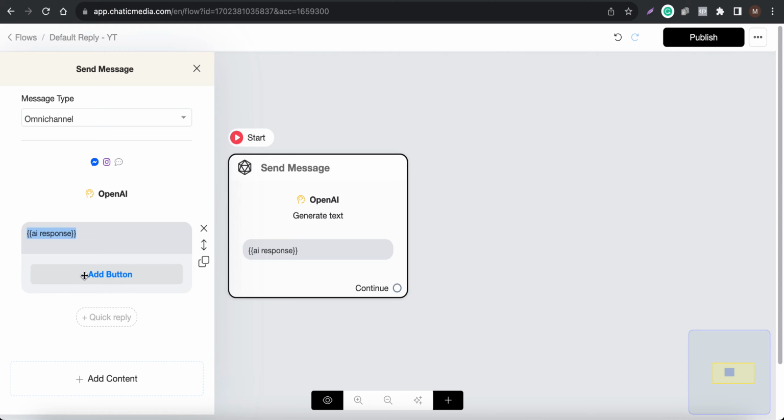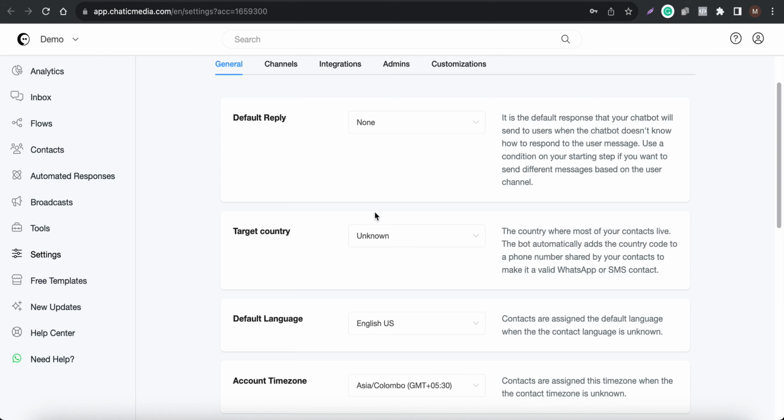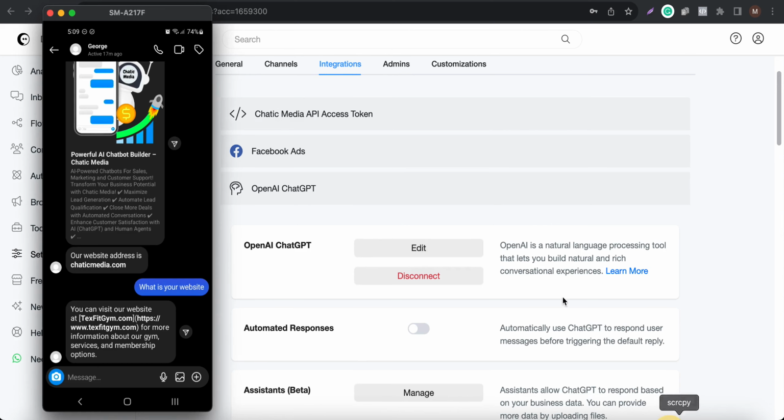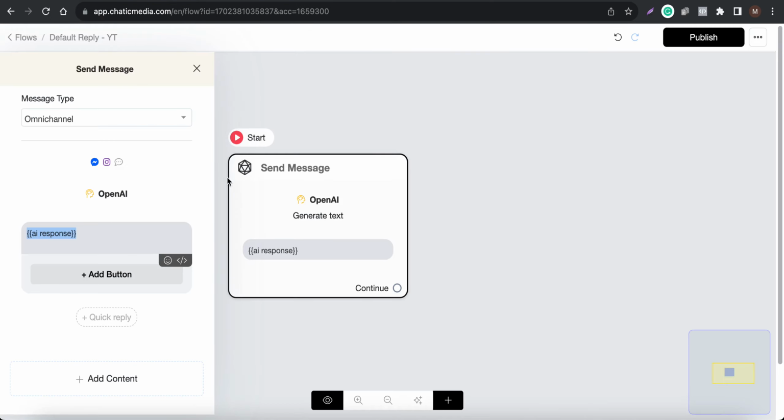If you want, you can add some sort of buttons as well. That's the beautiful thing about using your own default reply. If you use this native integration, it simply responds to the customer with whatever business information we have over here, but you cannot customize this one. You cannot add any buttons or quick replies, those kinds of things. But if you create your own default reply, as you see here in the flow builder, then you have full control and you can do whatever you want.